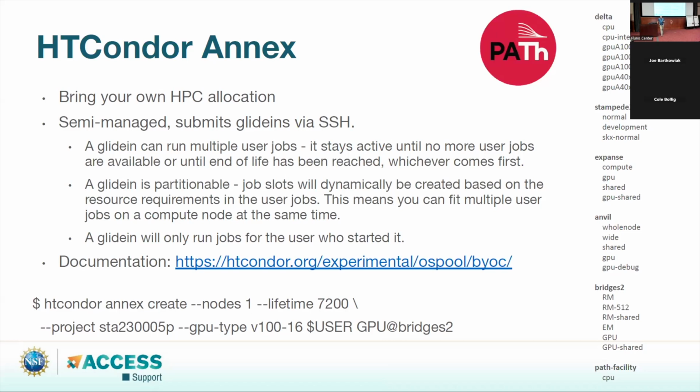What's neat about Annex is that it knows a lot, like it's already pre-configured for a large set of resources. It knows about queues, it knows about the resource, it knows where to put stuff. So as a user, you don't have to go there and figure out the resource. You can just use this little command line.